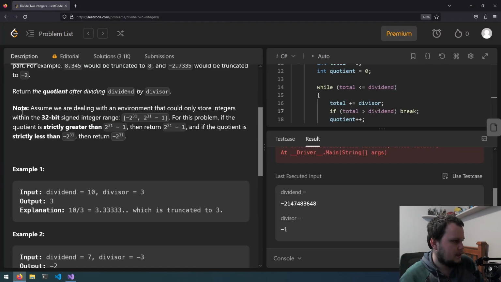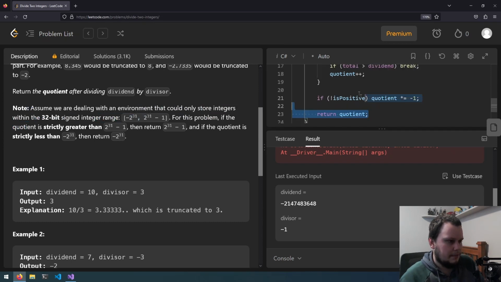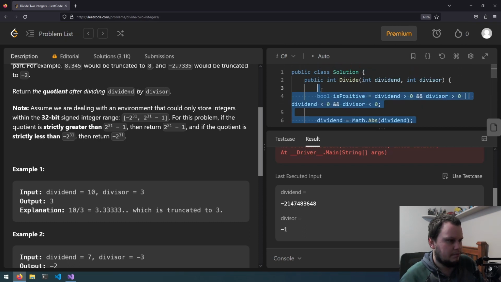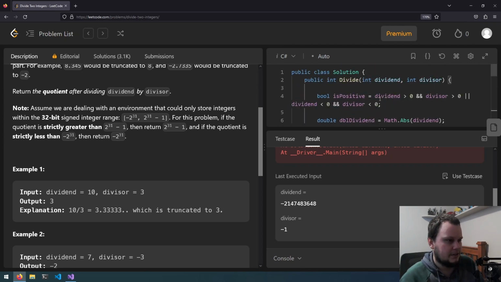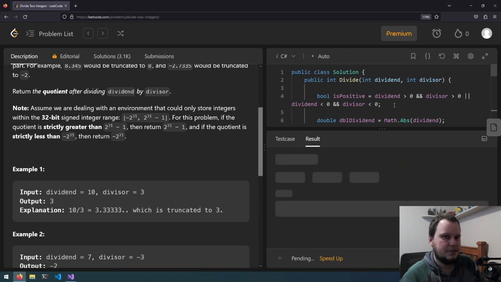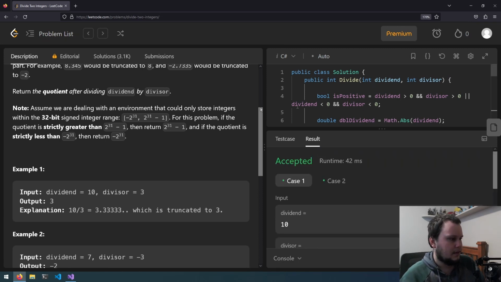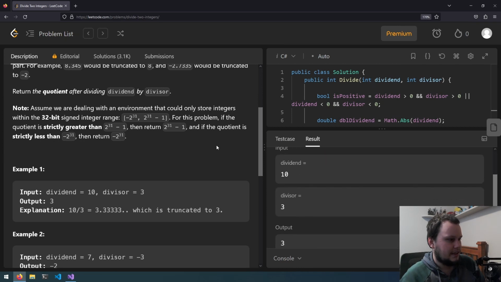So it's saying, assume we're dealing with an environment that can only store integers within the 32-bit signed range. It might be that we can't use doubles, but I'm not sure. I'm hoping it just means the value range. So if you're using something like Python, you can use whatever number values. I'm hoping it's just telling you that you have to return one of those values, not greater. Okay, let's submit.